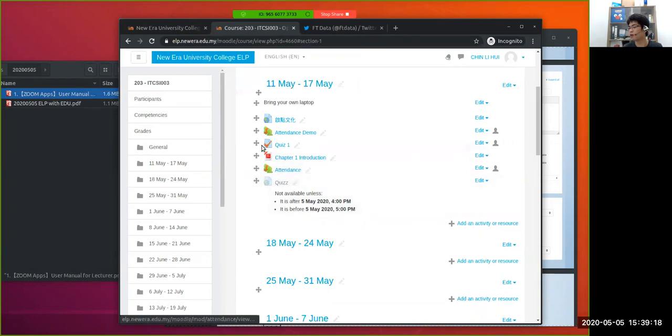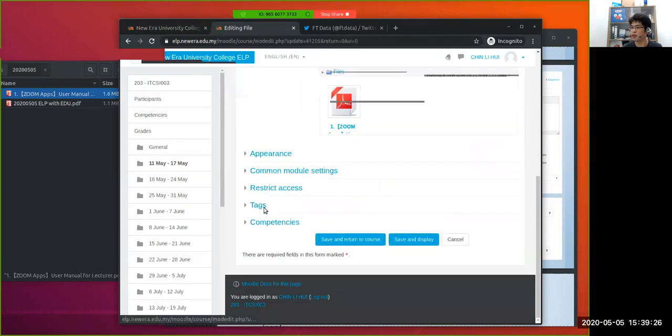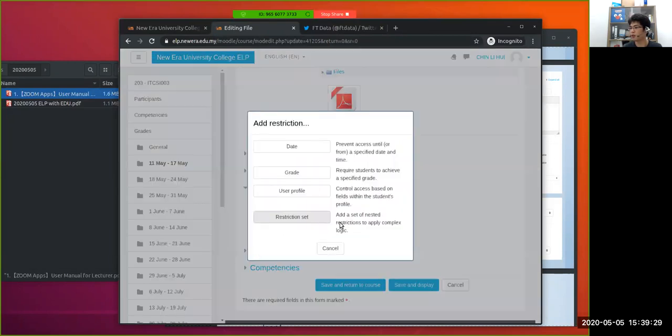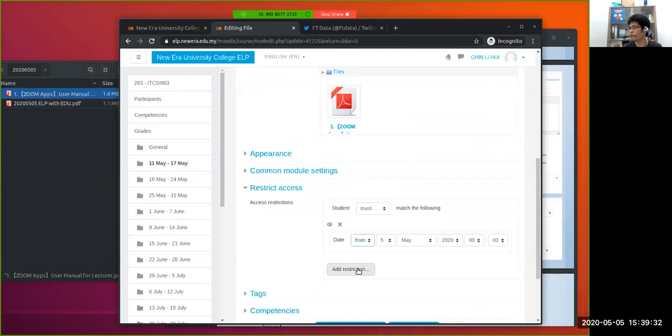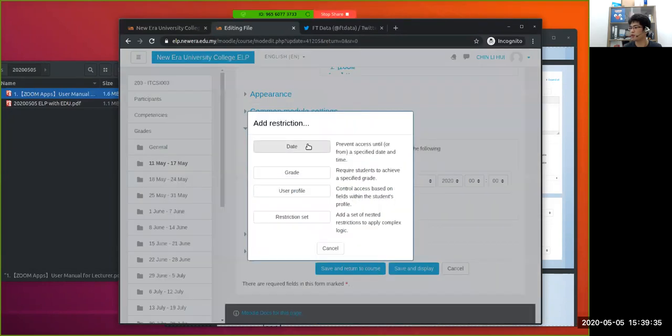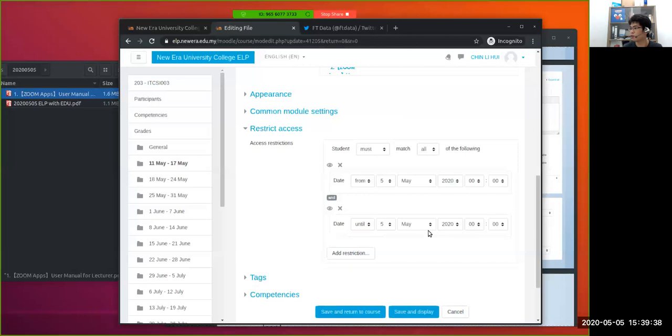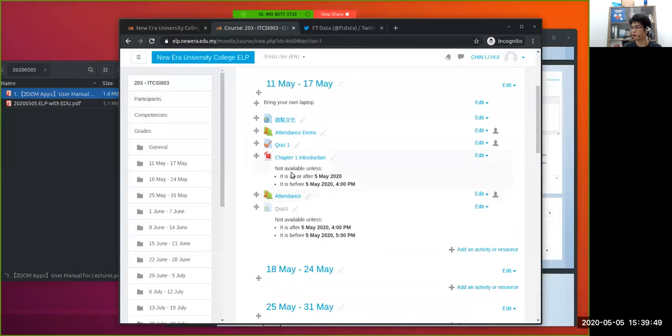Every activity you can set. For example, for this chapter one PPT, I want to set it also. So I go back and edit, and in the restrict access I do the same thing: the student must match the following, this date until this date. For example, they can see it from 5th of May, 12 a.m. until 4 p.m., save and return. Okay, it will show this for you. So this is a time restriction.